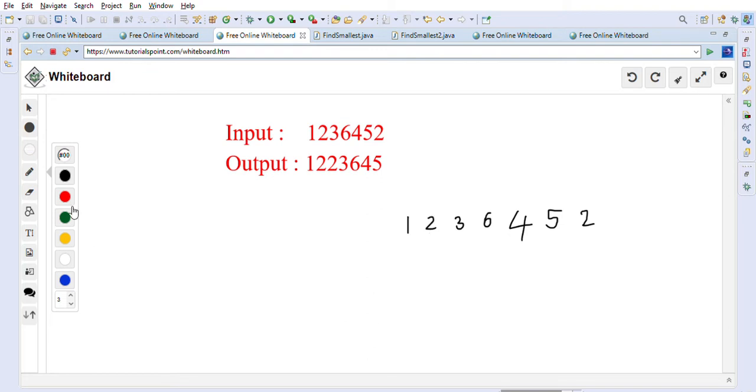So when will we get the smallest number? If I delete this 2 and put this 2 here, then I'll get the smallest number. So what will the number be?